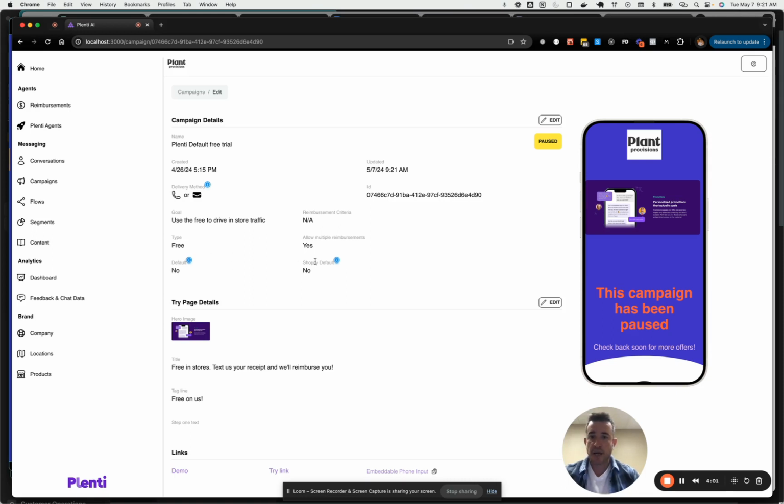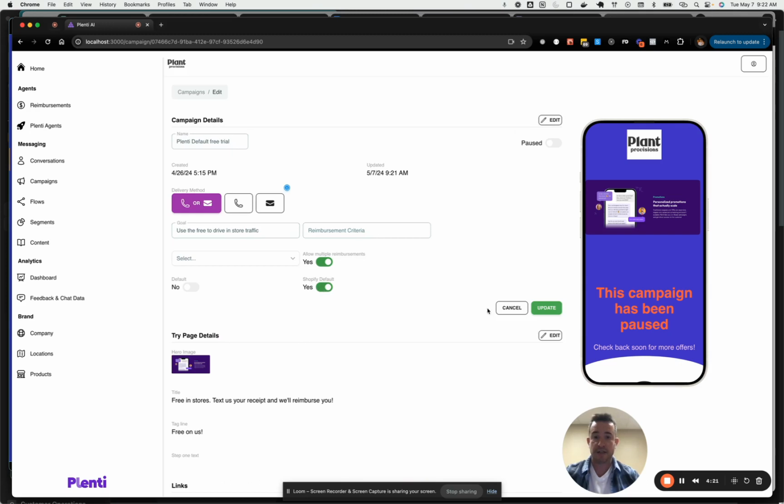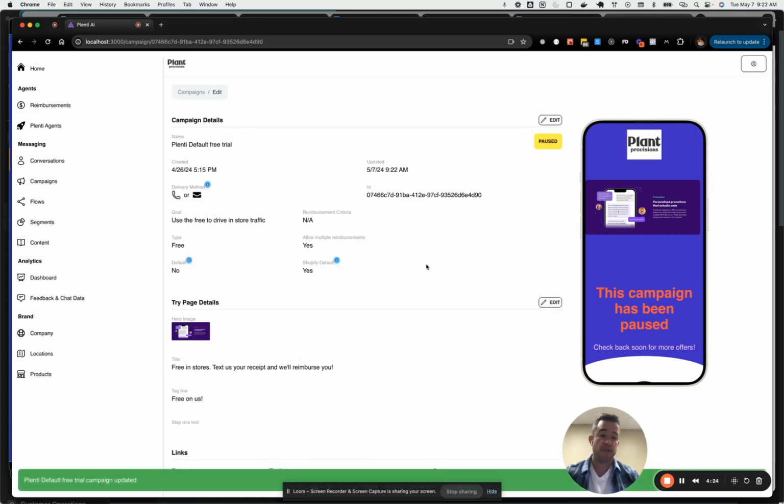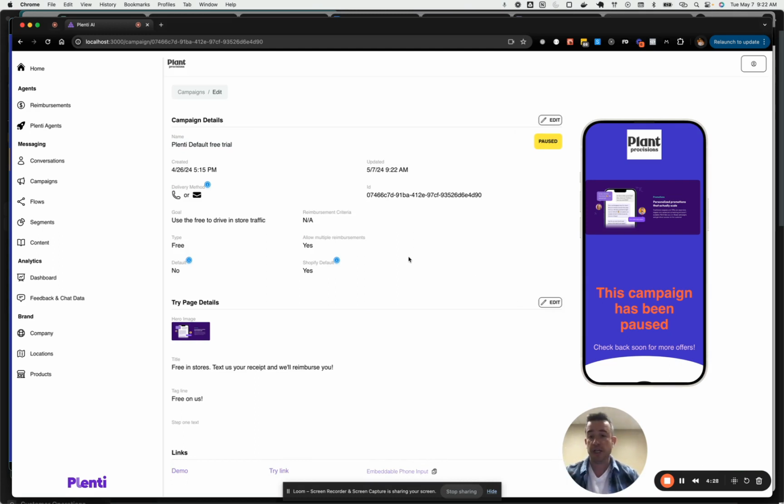And then default and Shopify default. Let's talk about Shopify default for a second. Folks that integrate with Shopify, this is for them. If you don't have the Shopify integration, this doesn't mean anything. But basically, when the user opts in for an SMS, for example, if you put this as default, this will be the campaign that the user is added to. So if you want this campaign to be the first one that a user is added to when they check that they want to receive marketing emails or marketing SMS text messages, then this will be the one.